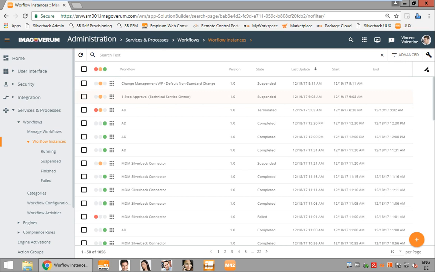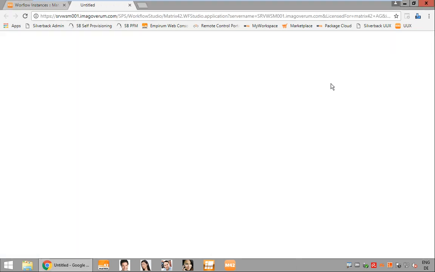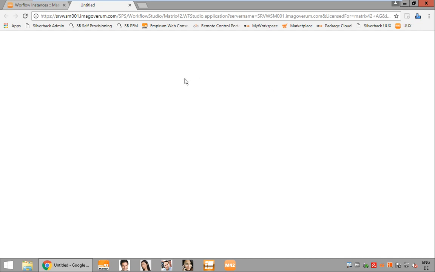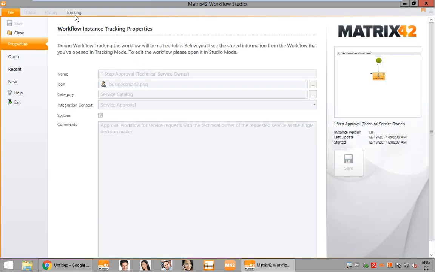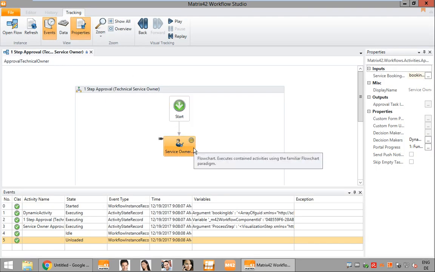And when I click on a workflow, I can do a visual tracking from this option here, which launches the Workflow Studio in a specific workflow tracking mode. So when clicking on tracking, I see exactly where this workflow is currently at, and I can see that it's waiting for the approval. I can also check the individual events and variables down here.